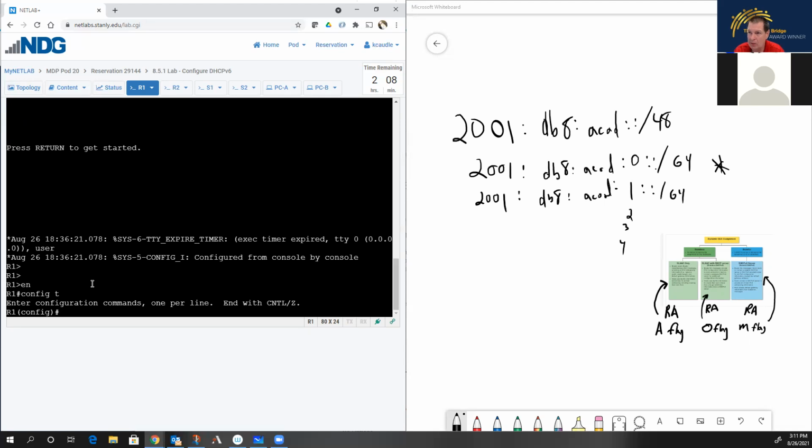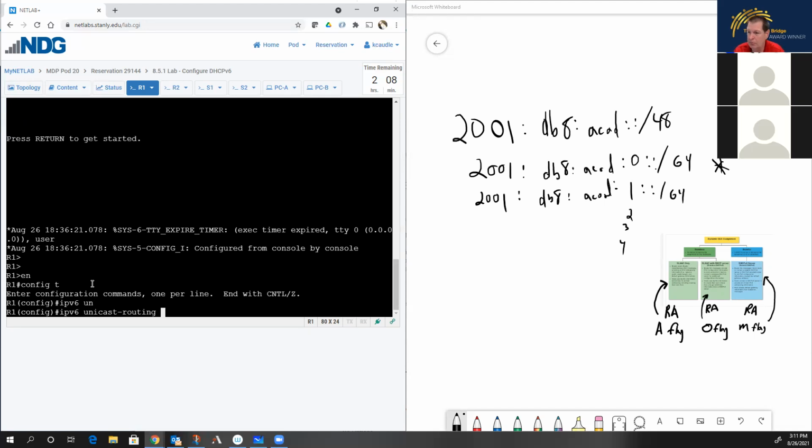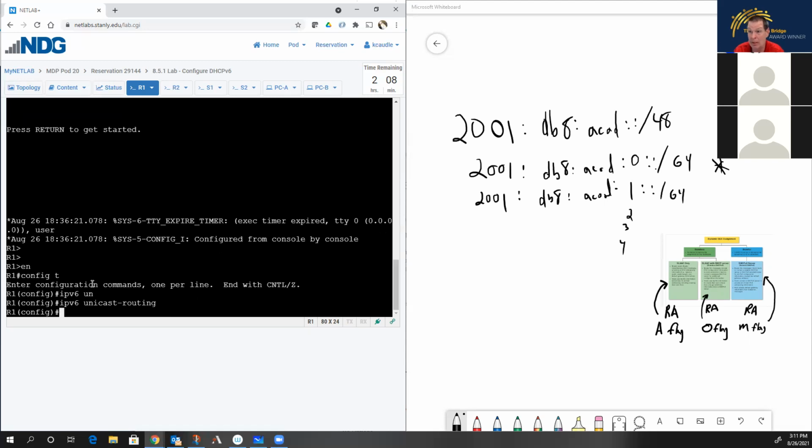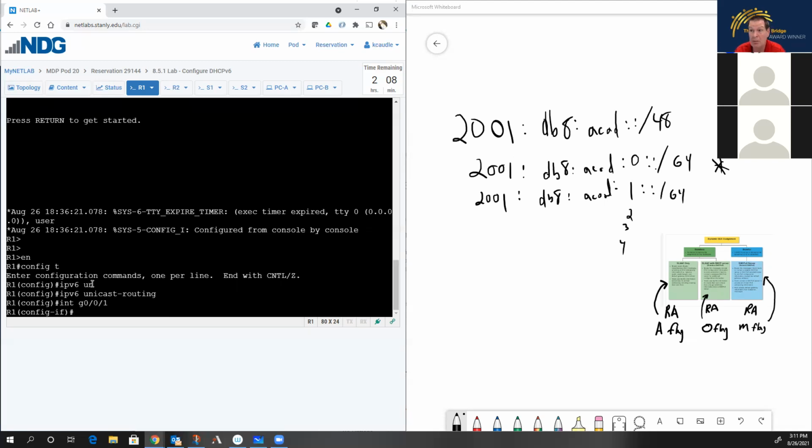What's our command that turns it on globally? Yeah, okay. IPv6 unicast-routing. Yep, that is correct. So that turns it on globally. That's the first thing we have to do. Then we go to the interface, gig 0/0/1. All right. And we've got to put an IPv6 address on it.